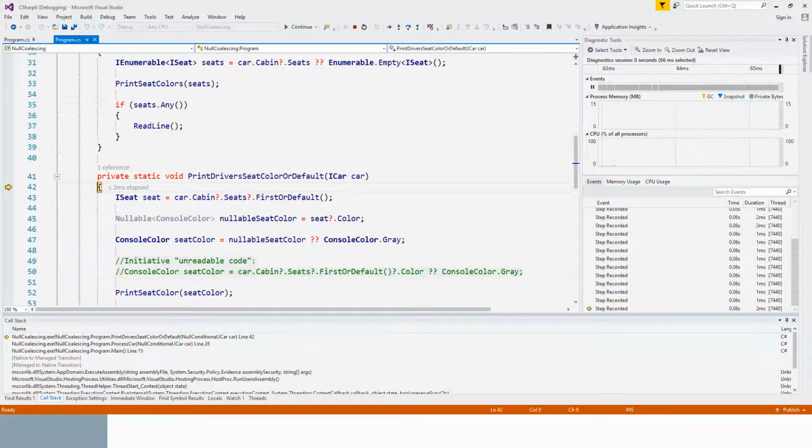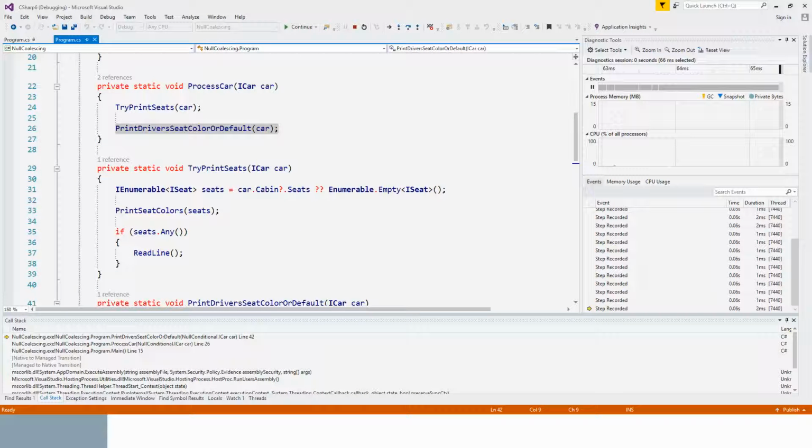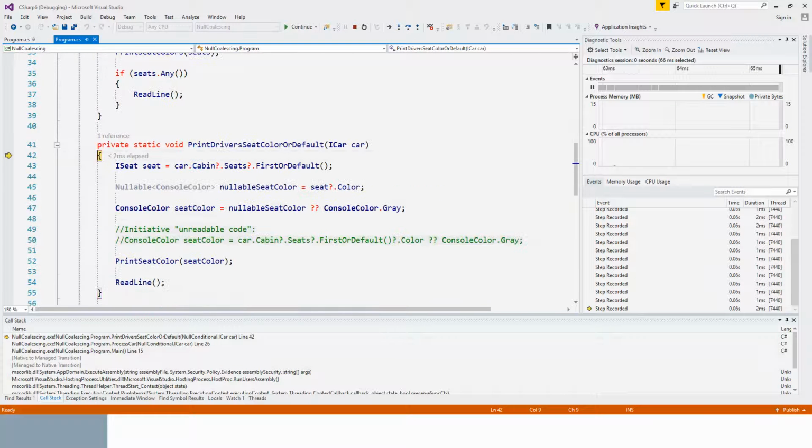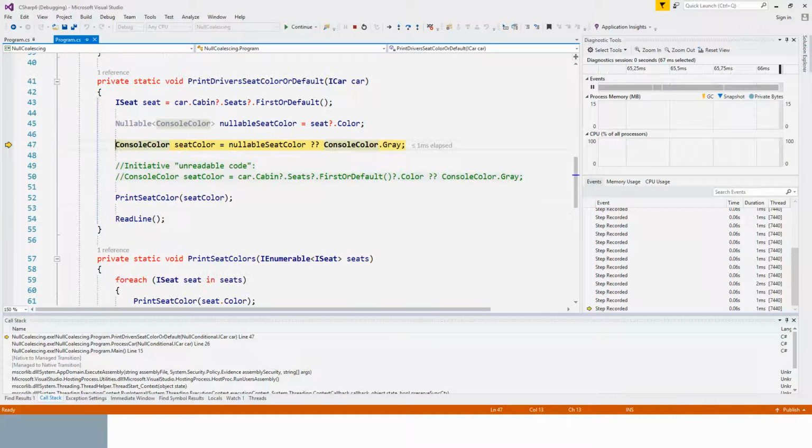Okay, and the second thing I did was I decided that if my car doesn't have a seed, there's at least one seed and it's gray. Doesn't make sense, but it's just for showing you the code. So I'm using FirstOrDefault from the LINQ toolset, which for a nullable reference type returns null. And now I get the seed color, which, because the seed can be null, I use the null conditional operator, which means I get a nullable console color. And if the console color is actually null, then I return gray.